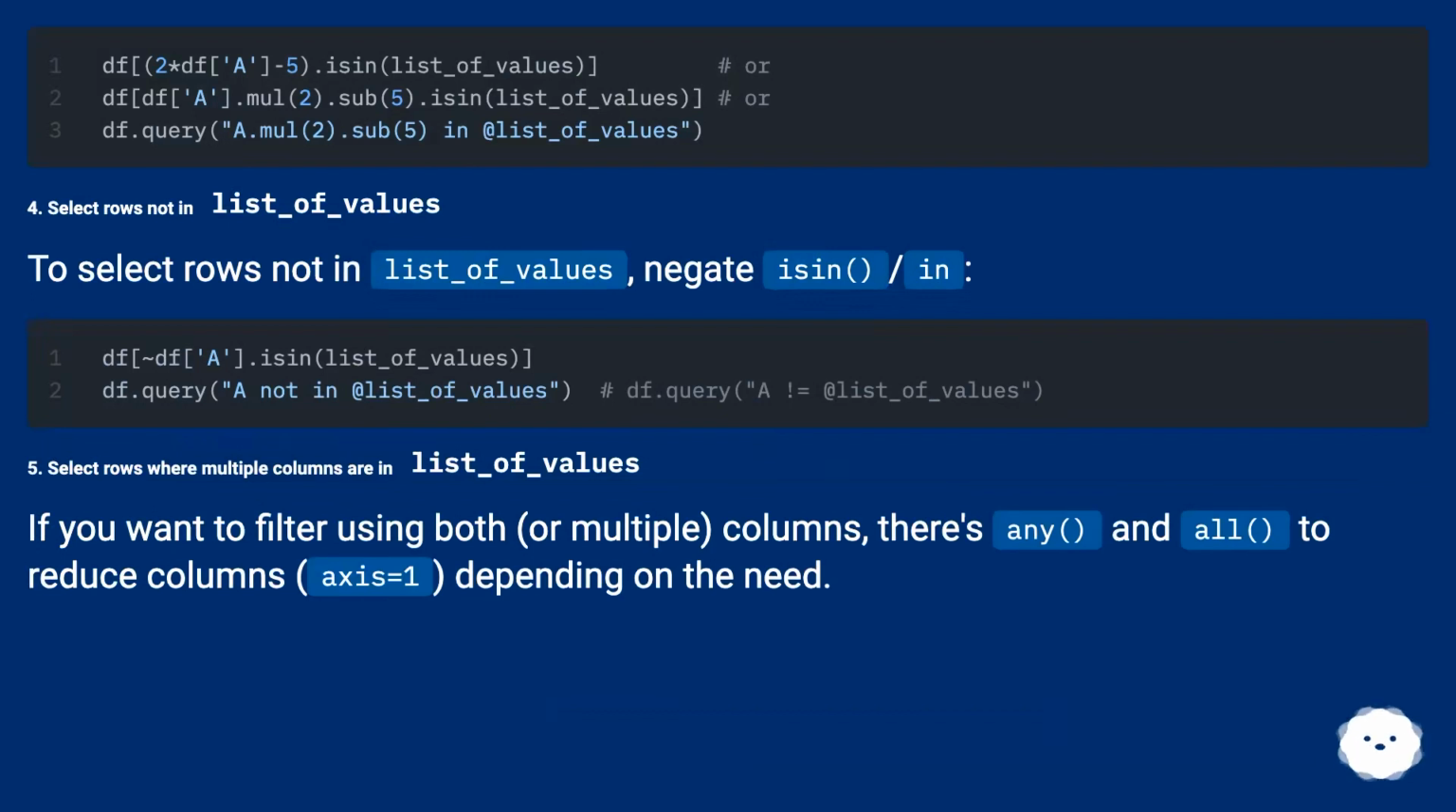4. Select rows not in list_values. To select rows not in list_values, negate ISIN.